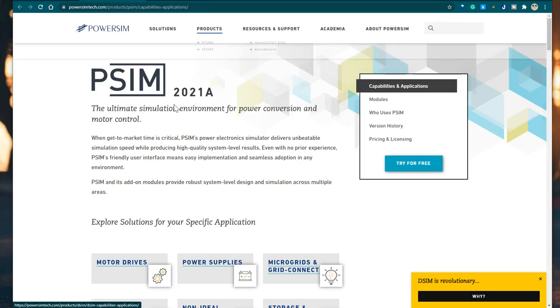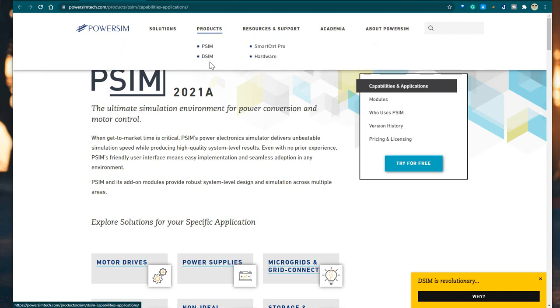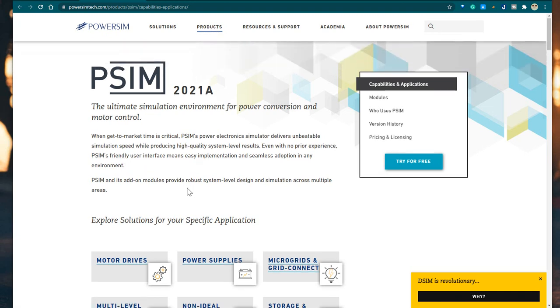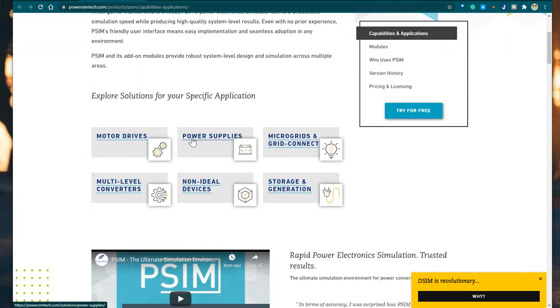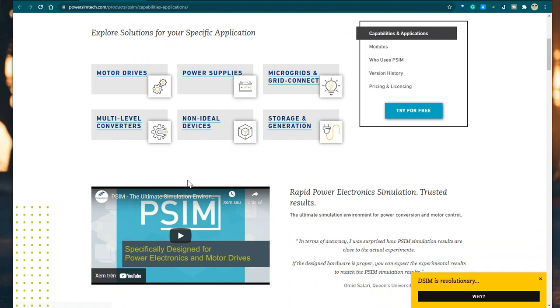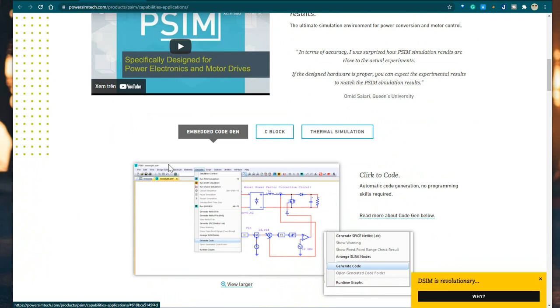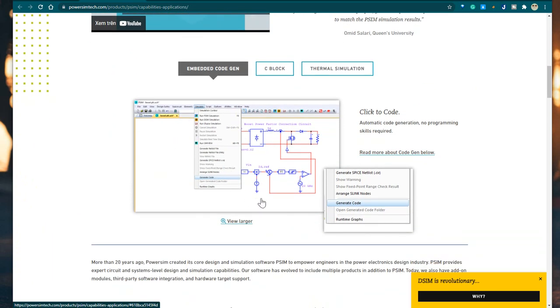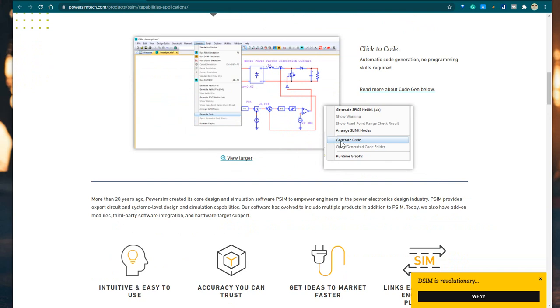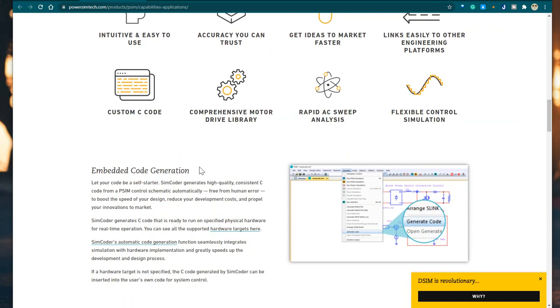In this website, they offer the PSIM products and SIMCoder and Smart Control Pro and hardware also. So we can see the motor drive channel, the power supply channel, the microgrid and grid connected, and storage generation. All of them is a lot of massive material for our learning, as well as the tutorial about how to use and run this simulation, as well as you can generate code from PSIM software, which is very influential for embedded code systems.